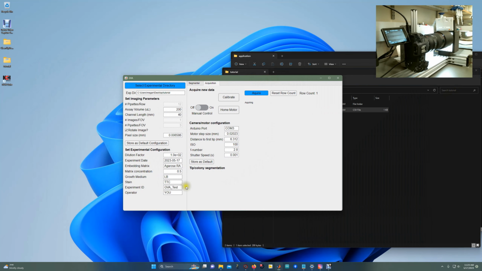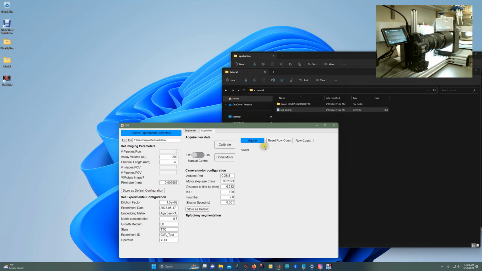Importantly, it does not allow you to change certain parameters after you've begun imaging a file, and that's because these are parameters that are required for the segmentation to work. So in order to use those parameters again, you have to select a new experimental directory, and those parameters, such as number of pipette tips per row, are re-enabled. So for a single experiment, you must have the same number of pipette tips per row for the whole box, even if they're just empty pipette tips in there.